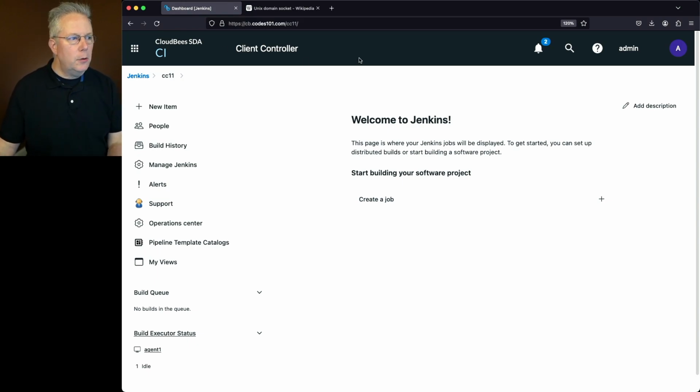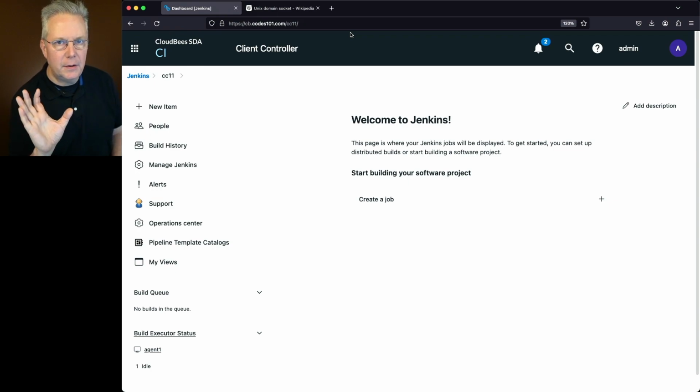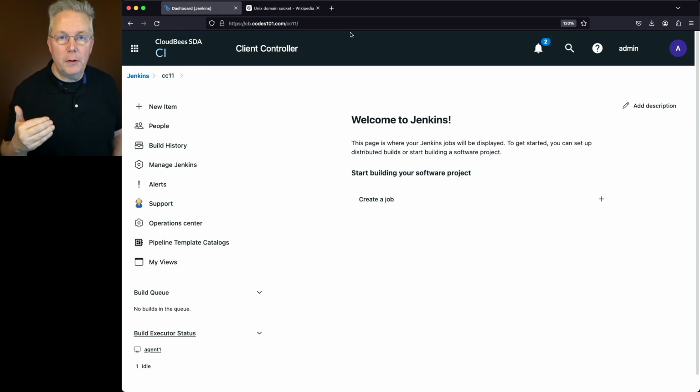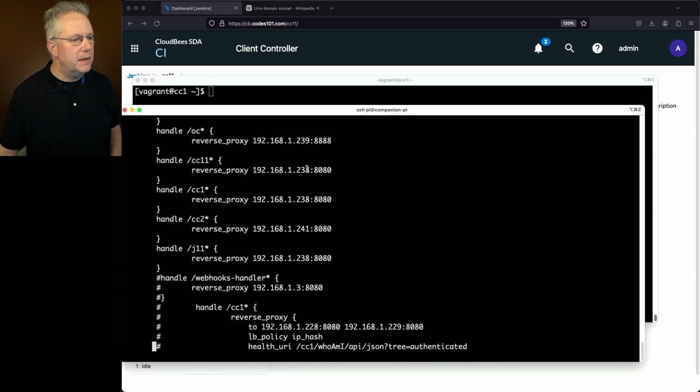If we were to take a look at the URL, we can see that I'm running at cbcodes.com/cc11. Now, you're thinking, okay, wait a minute, I don't see an 8080 or anything else in that URL. That's because I'm currently using Caddy to proxy all traffic to both my operations center and my client controller. Now for this video, we're only focusing on the client controller. So what I have on Caddy, if we take a look at the configuration for CC11, I'm actually pointing to port 8080.